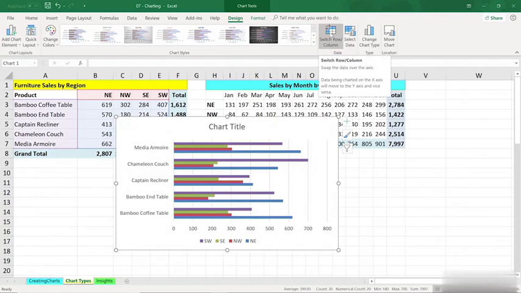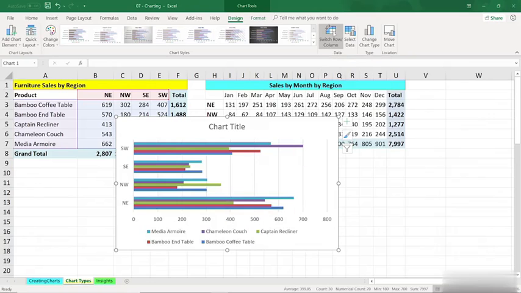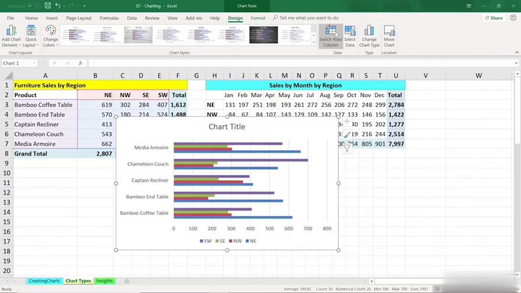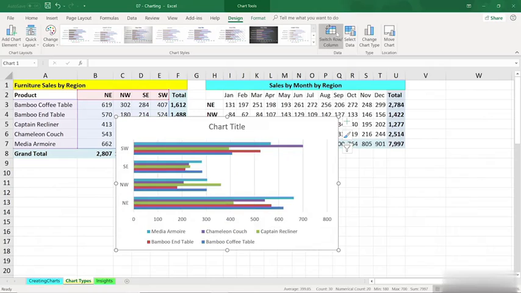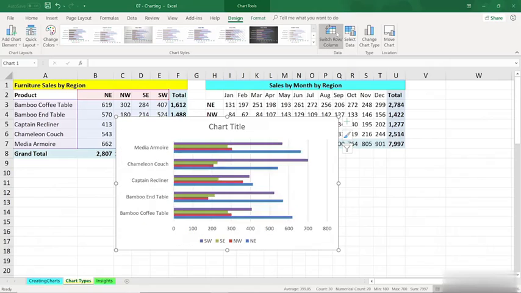So click it anyway. Before you do it, though, notice each cluster here of bars is about a furniture item, and the colors differentiate the regions. Switch row column, and now the colors are about the furniture item, and the clusters are about the region. Go back and forth. Sometimes when you do this, you say, well, both of those are pretty attractive. Well, you could have them both on the screen if you want.